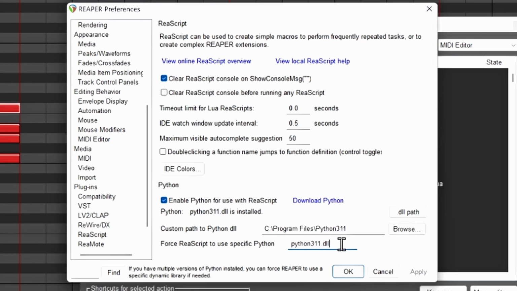I don't know which Python you may have. It may be a different number in the future, but right now this is 3.11. And this is the one that I'm using currently inside of Reaper. And just make sure this DLL file is here, and then you'll have it say the Python file is installed. It's gonna prompt you to restart Reaper, which is cool. You'll restart it, and then you'll be able to use Python scripts inside of Reaper.